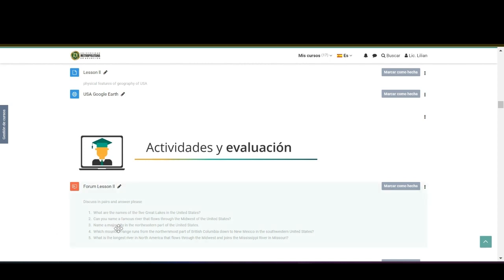Number 2: Can you name a favorite river that flows through the Midwest of the United States? Name a major city in the northern part of the United States. Which mountain range runs from the northernmost part of British Columbia down to New Mexico in the southwestern United States? And the last one: What is the longest river in North America that flows through the Midwest and joins the Mississippi River in Missouri?